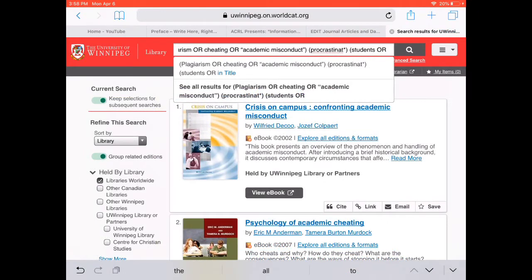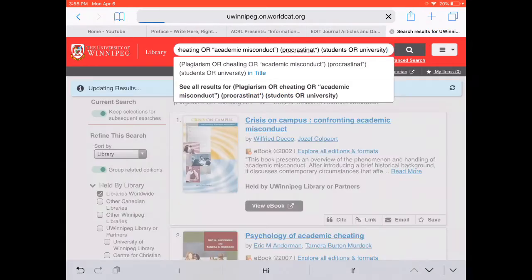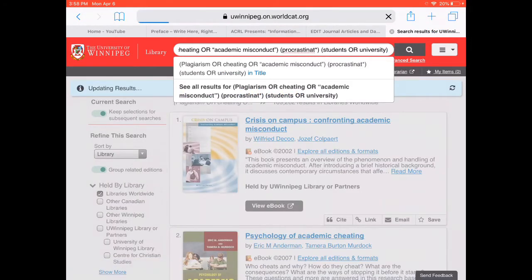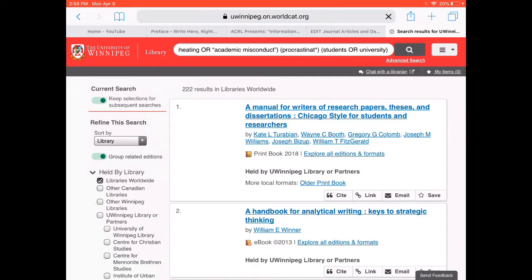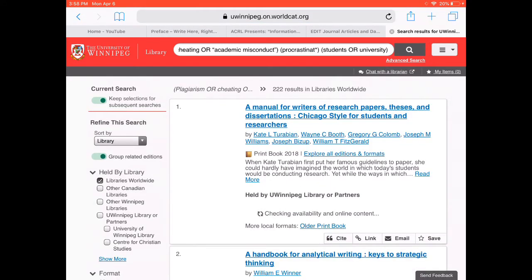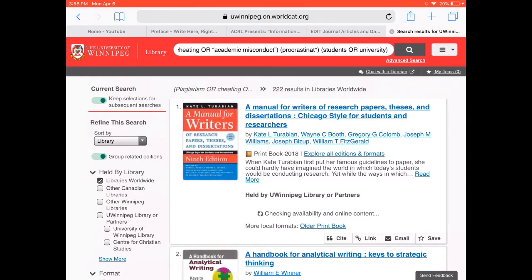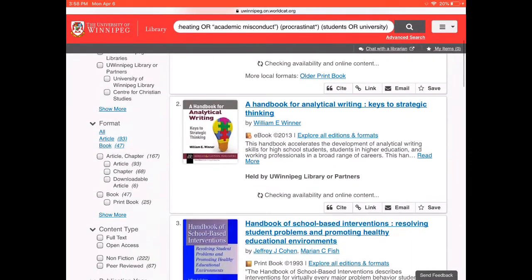At this point, you're finally ready to type your search into the search bar on the library's homepage, or any databases that you've decided to use. If you don't get satisfying results at first, try some of the other terms in your list to see if you have any more success. And finally, remember the librarians are available to assist you if you have any trouble locating good sources.